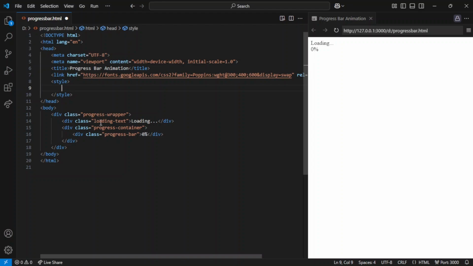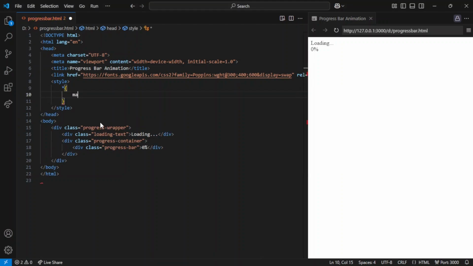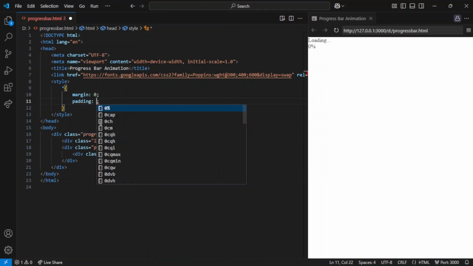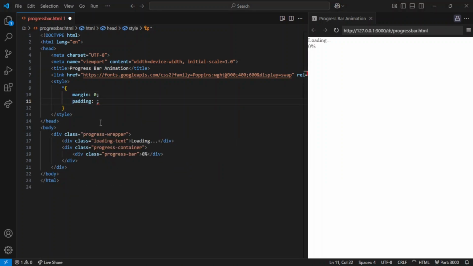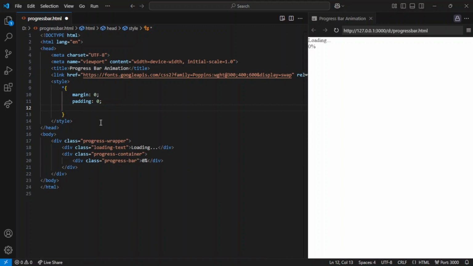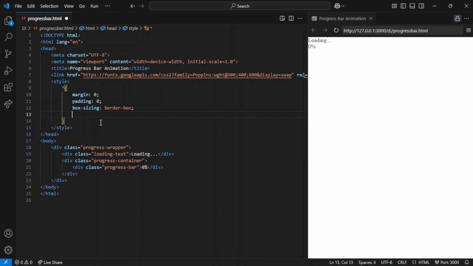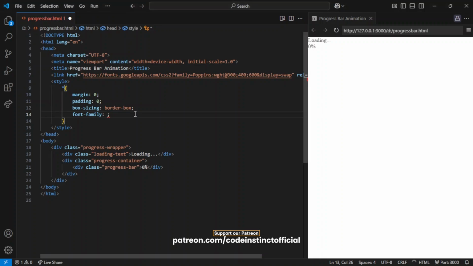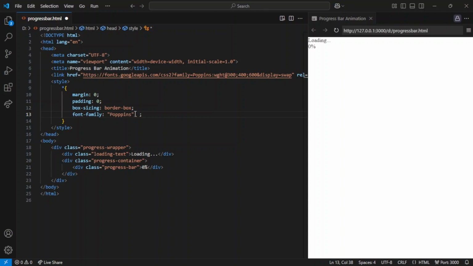Now, let's dive into the CSS that brings this progress bar to life. First, we start with the universal selector. This is like setting the rules for everything on the page. We remove all default spacing by setting both the margin and padding to 0. Then, we use border-box sizing, which makes sure that the width and height of elements include padding and borders, so nothing gets unexpectedly stretched.